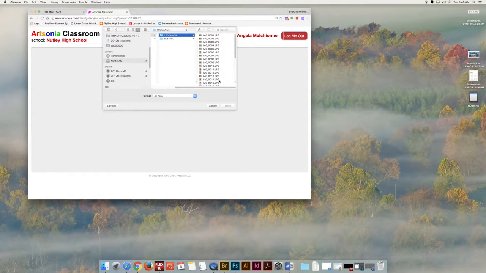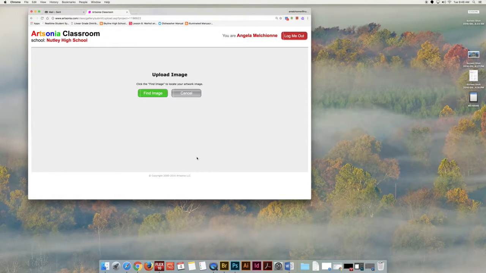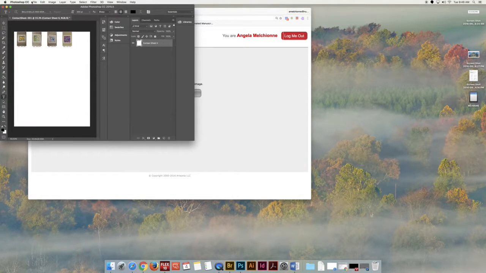You can also do this from your phone. If you can take a good picture of your image with your phone, you can upload through the phone as well. But I like the cameras in class. And then if you want to get fancy, you can actually use Photoshop.